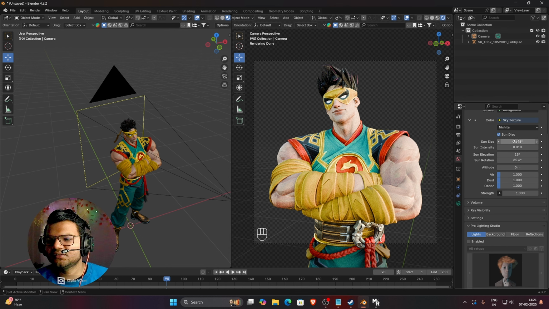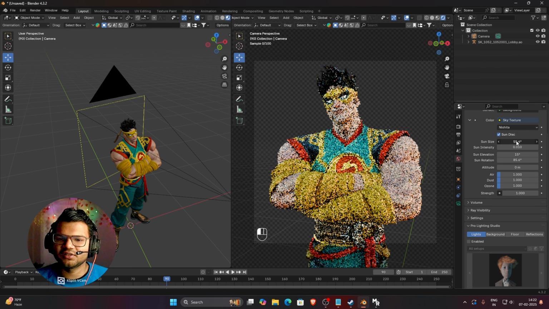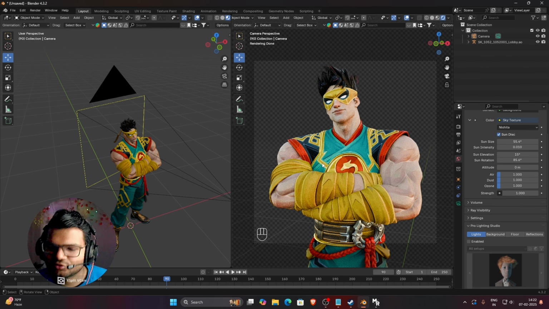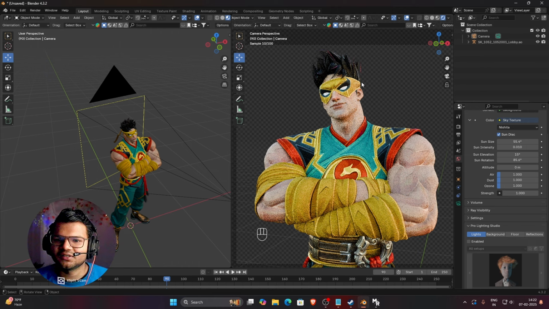Okay, you can increase the sun size for softness, adding softness in your scene. You can see now the lighting has become soft. It is not that harsh, and you can see how good this looks.